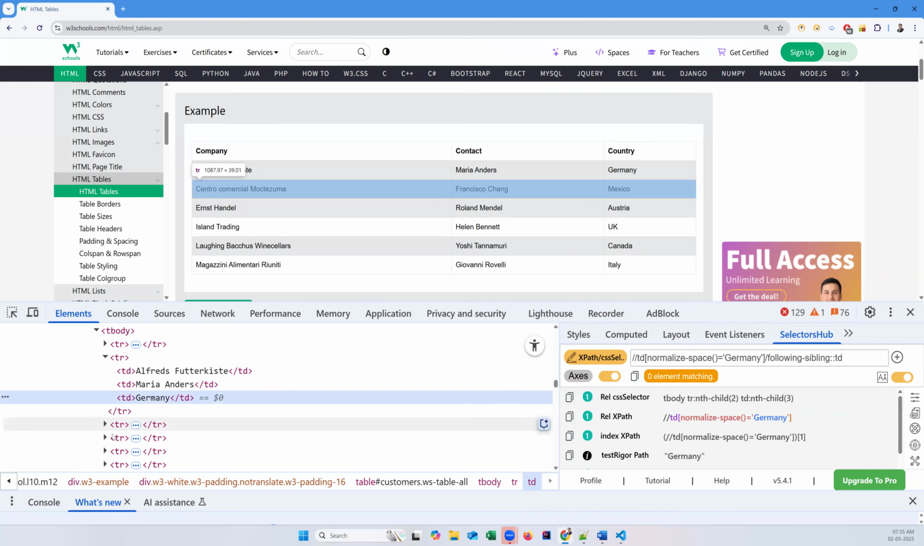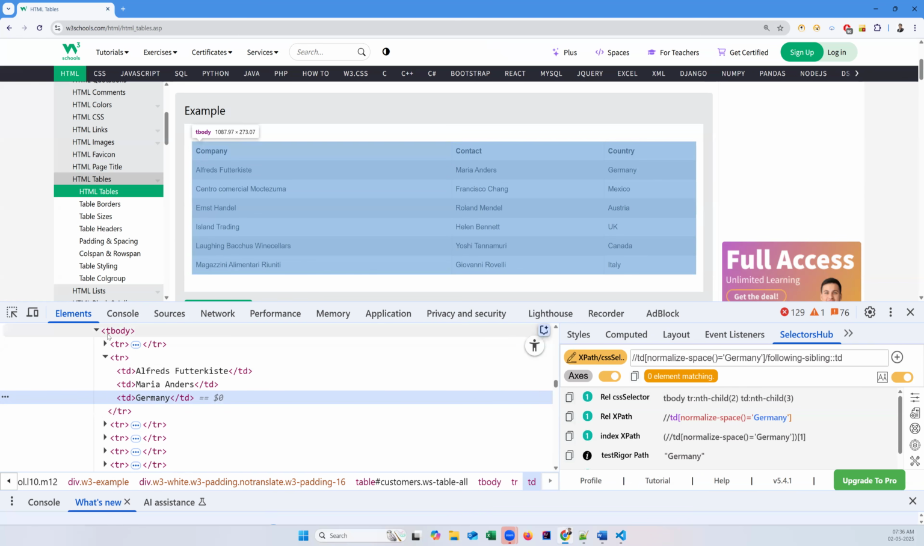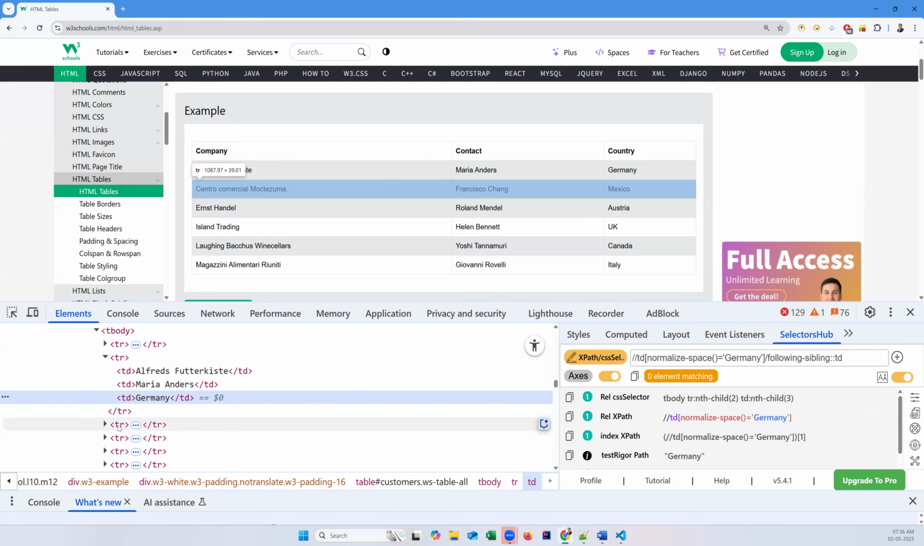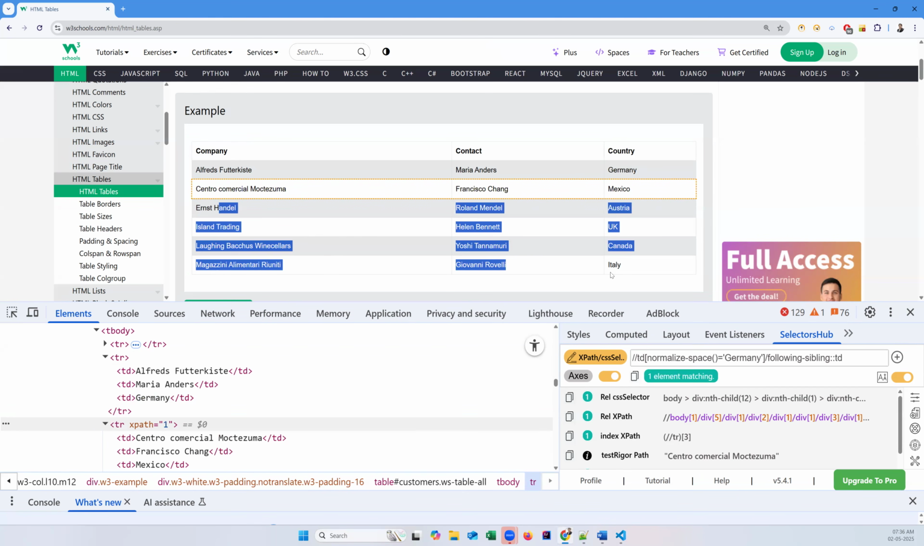But the following elements are there. For this Germany, the parent is TR, and TR is part of the T body. Inside every TR there are some values. So after the Germany, whatever values come here, these all match with following only. But when I say following-sibling of TD, we don't have any sibling for that. So this is following and following-sibling.